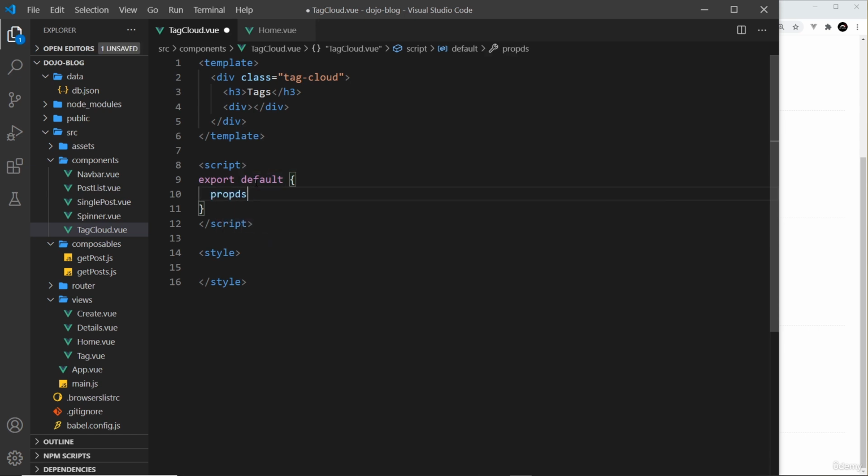So we can accept now the props in here, and that includes the posts. So we have those posts. Now we need to use those posts to create an array of all of the tags and eliminate as well any duplicate tags. So the way we're going to do that is by creating a composable function. You don't have to create a composable function. You could do it directly inside your component if you wish, but I like to externalize as much logic as I can, which might be reused in other places in the future.